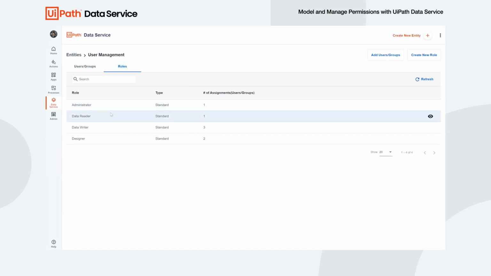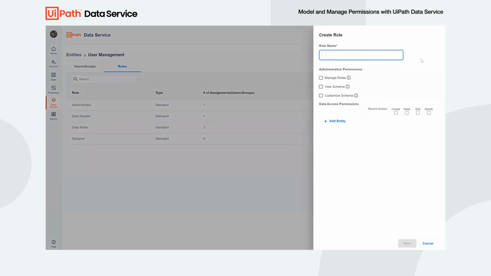By default, the Data Service offers four roles: administrator, data reader, data writer, and designer. These roles are granted standard permissions on all entities in the system. Now let's create a new role. I click on the Create New Role button.